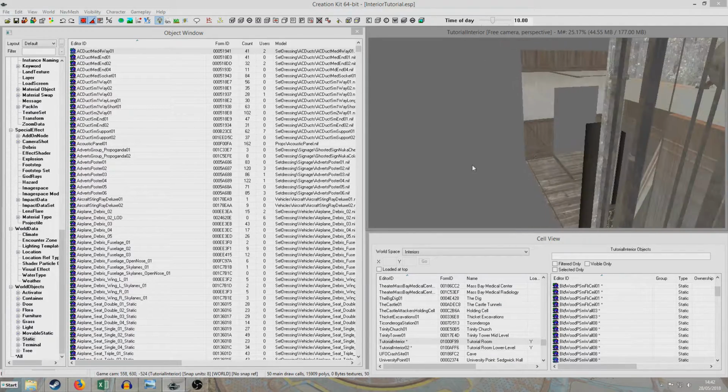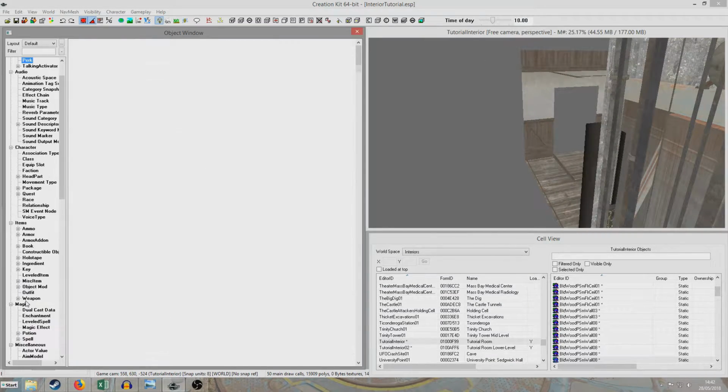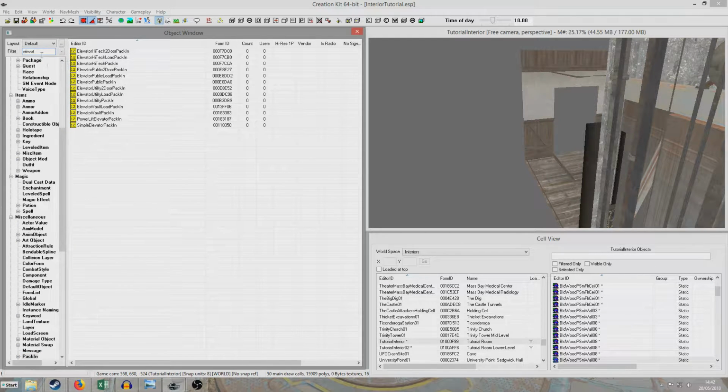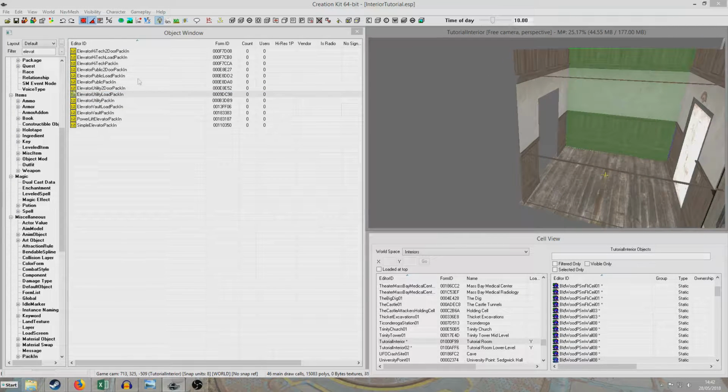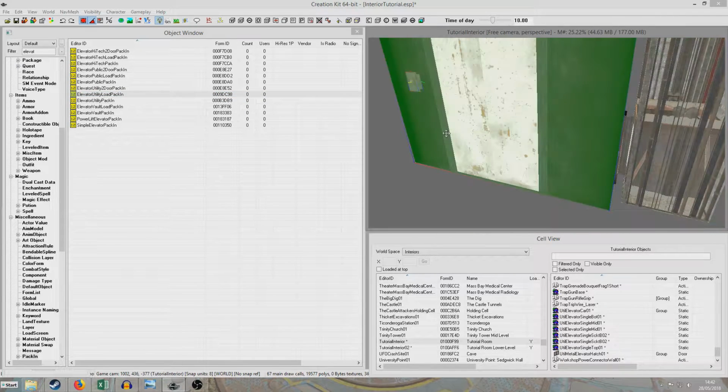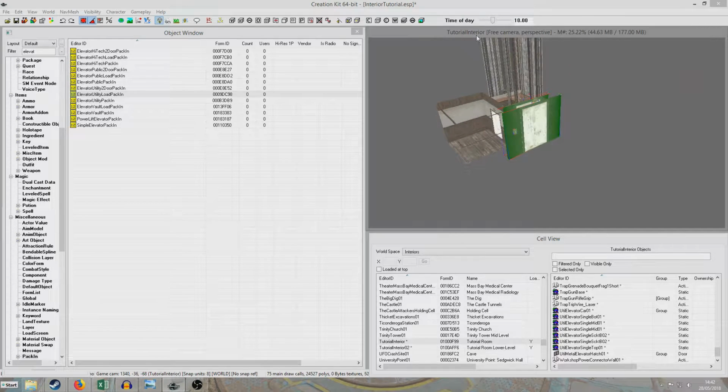So I'm going to start off in tutorial room, which is the first cell that the elevator is going to go from. And it's quite simple again. We're going to look for pack-ins here. Elevator. And whereas last time we used elevator utility pack-in, this time we're going to use elevator utility load pack-in. And the load symbolizes that it's going to be loading us between a new cell. So I'm going to click and drag that in like this.